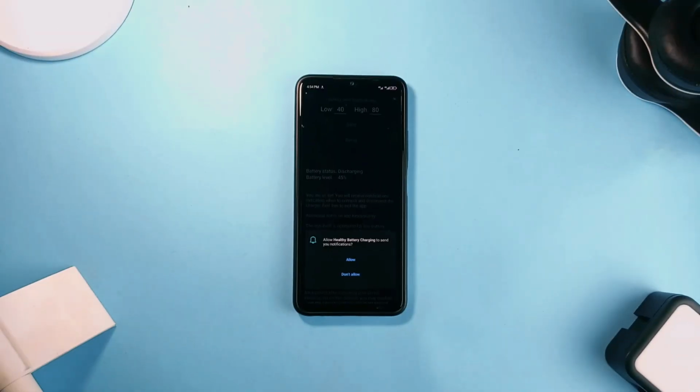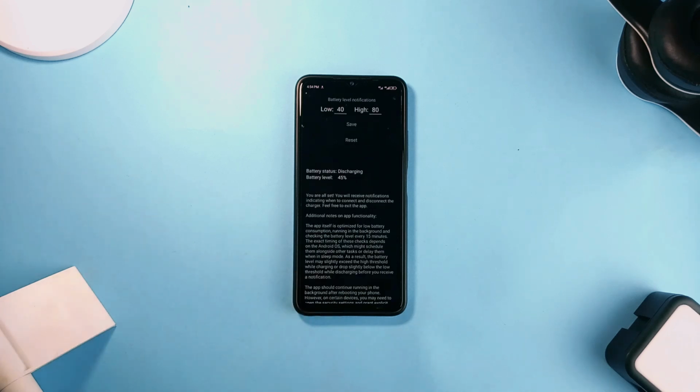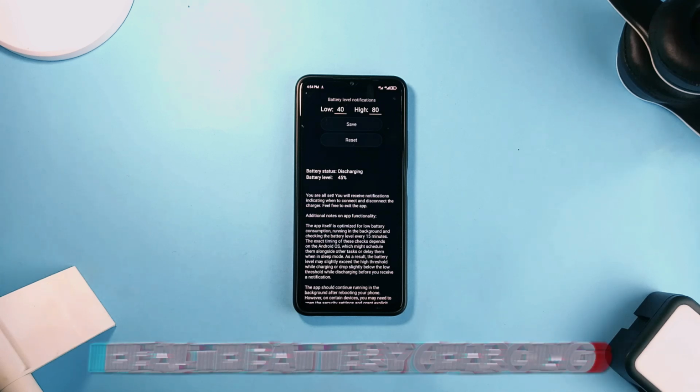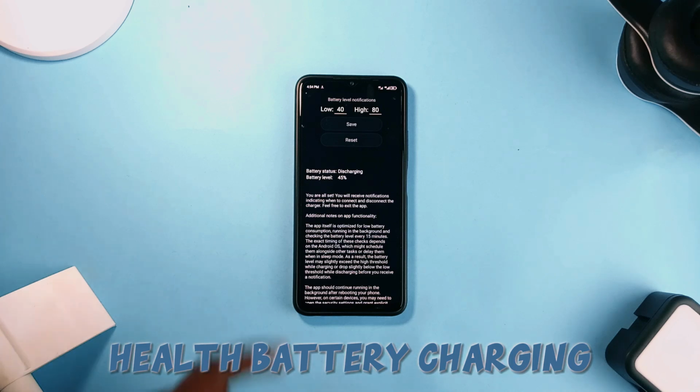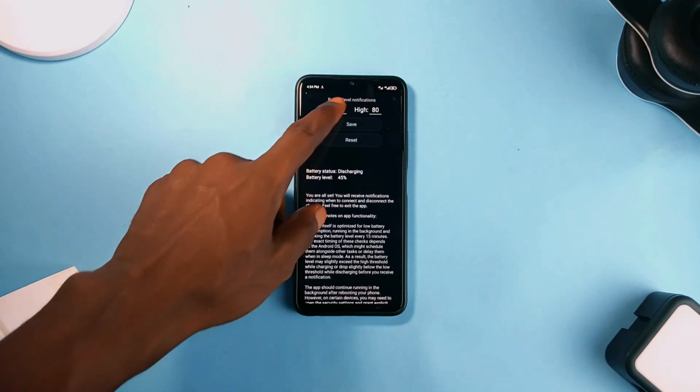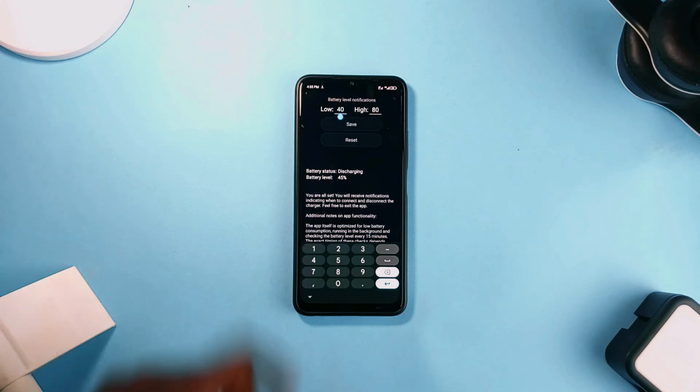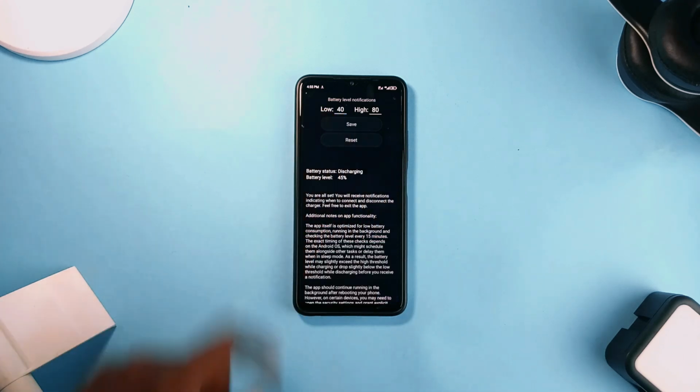Still on device system and battery, if you do believe that overcharging your phone's battery or overusing it to the last percentage can cause the battery health to reduce over time, then with this application called Health Battery Charging, you can get notified on when to charge your phone and when not to, depending on the high and low percentages you log into the application.